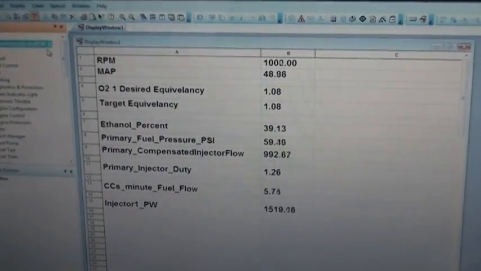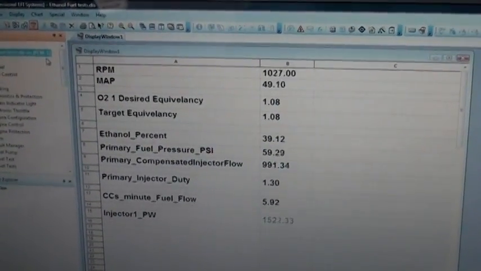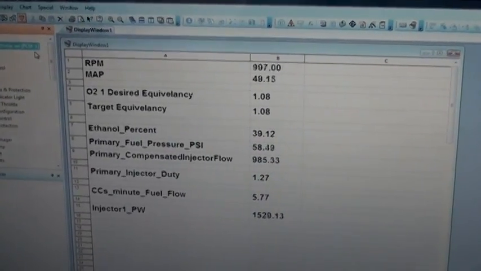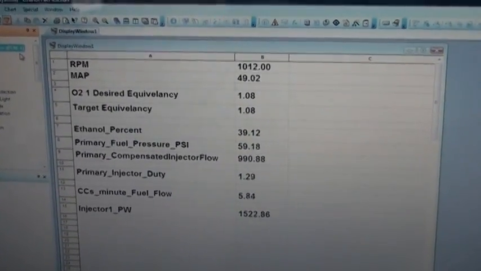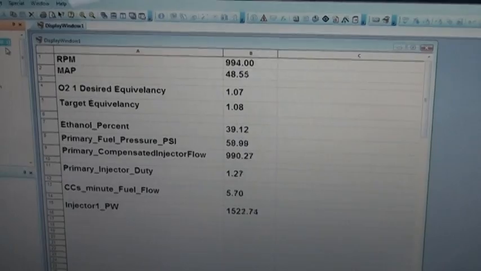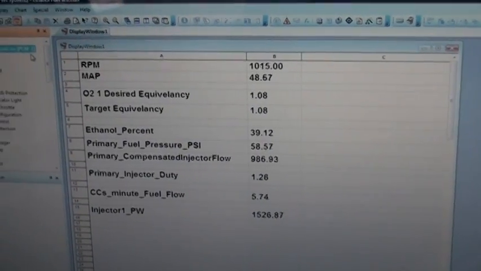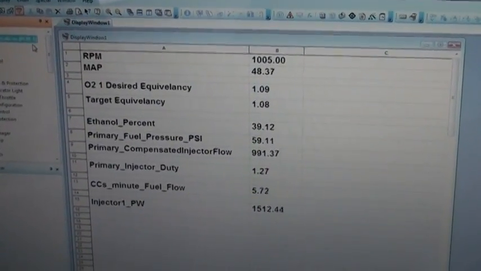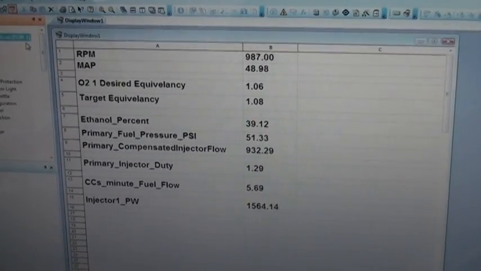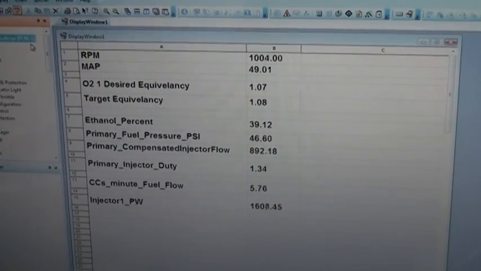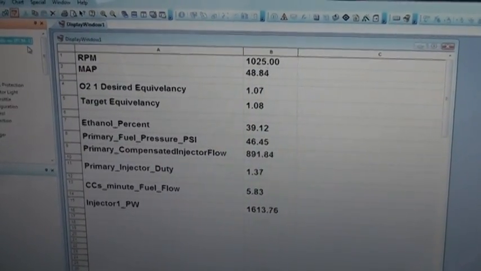In this example, we're going to adjust the fuel pressure while the car is running so you can see the fuel pressure feedback being compensated by the ProEFI. Go ahead, start changing it. Drop it down. You'll see our idle fuel pressure right now is 58 pounds per square inch. Lowering it down to 45 pounds.